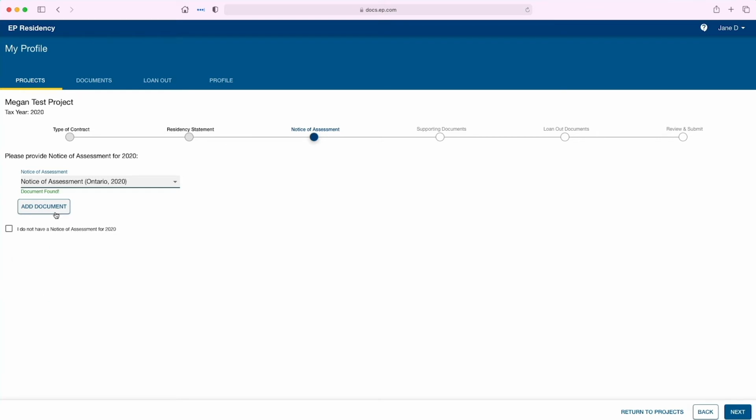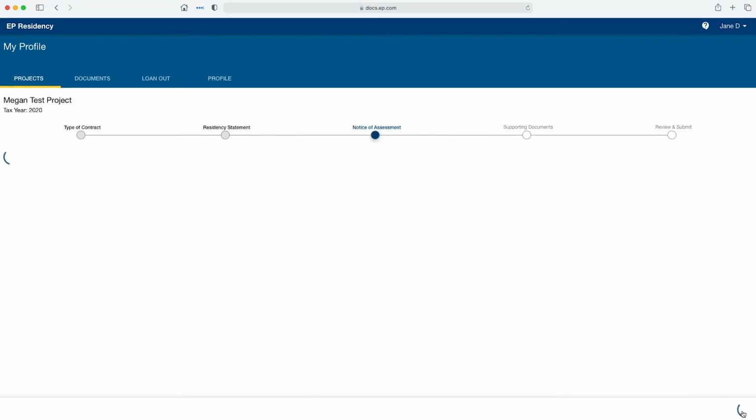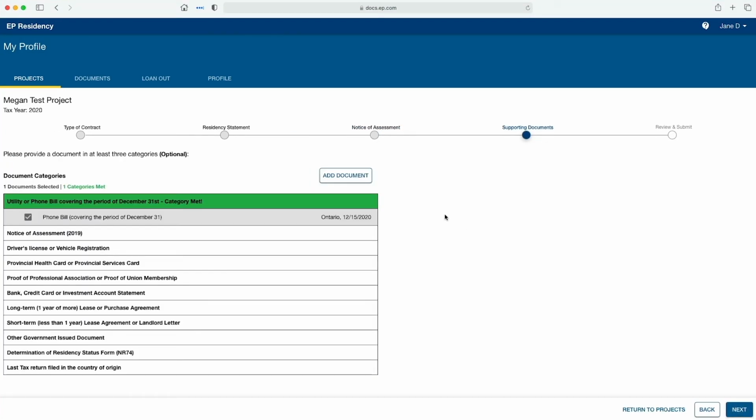A quick note for people working through a loan-out company. This step is asking for your personal notice of assessment from your T1 tax return. You will also be required to provide your corporate notice of assessment from your loan-out's T2 tax return in a later step. The next step is where you can provide alternate supporting documents from CRA's list.